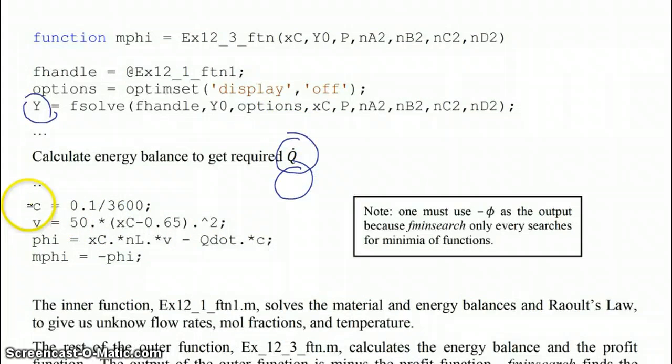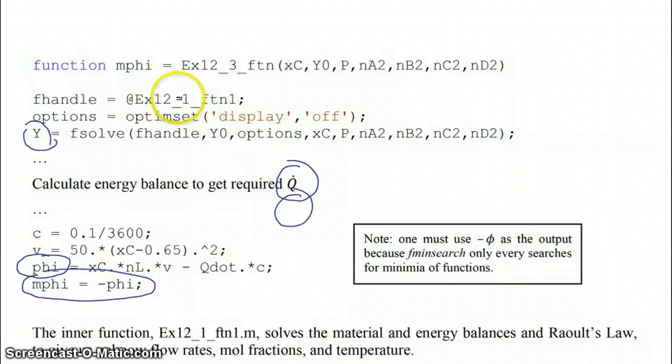And then once we have that, we can calculate the profits function phi and then take the minus of that, minus phi. And so in this outer function, it takes in these values of these parameters, specifically the first one being xc, which is a thing that fminsearch is going to vary. And through calling on fsolve, which then calls on this inner function, it finally eventually gets all the process variables calculated so you can calculate minus your profits function, which you're then going to spit back out to fminsearch.